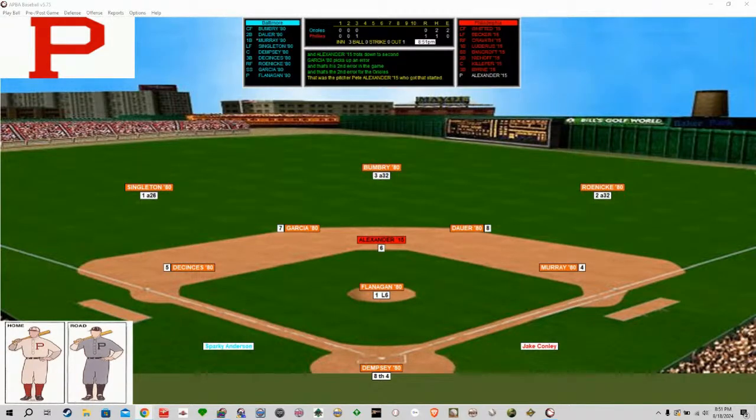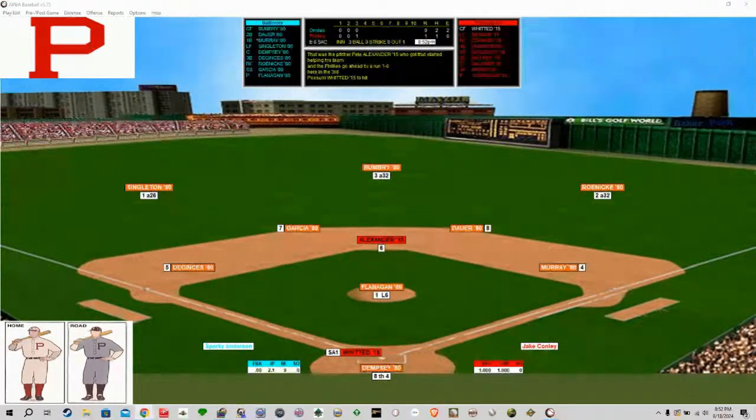That was the pitcher, Alexander, who got that started, helping his team. And the Phillies go ahead by a run, 1-0 here in the third. Alexander on at second, one away.